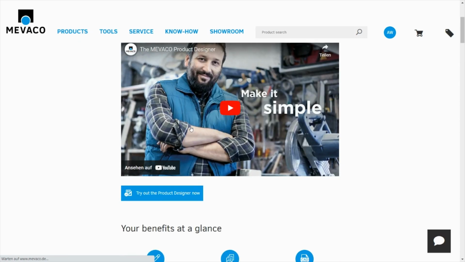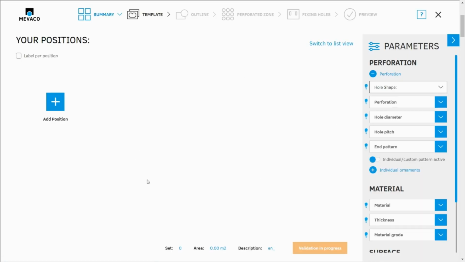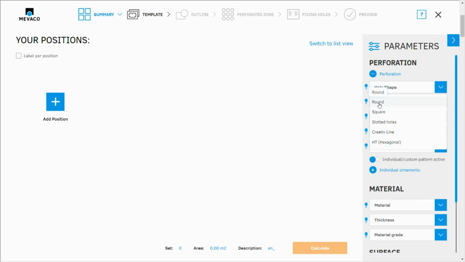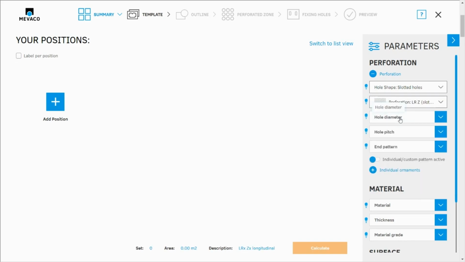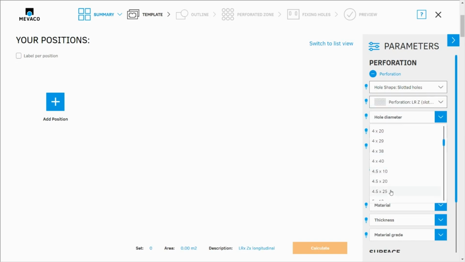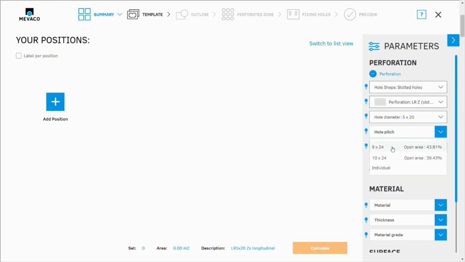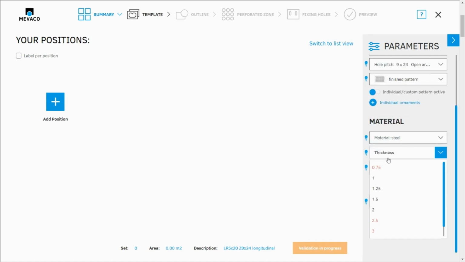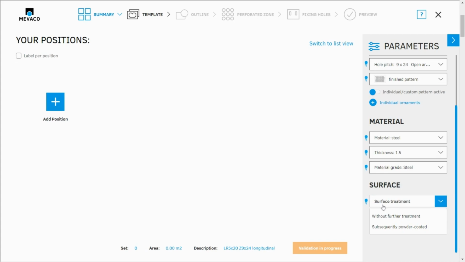Then I have all the description and I can click Try out the Product Designer now. That will bring me to the Designer interface. So of course, all I need to do now is to set up my parameters. So I'm gonna set them correctly. I'm gonna choose slotted holes, perforation slotted holes staggered, hole diameter slightly bigger 5 by 20, hole pitch 9 by 24, and pattern finished pattern, material steel 1.5, and surface without further treatment.